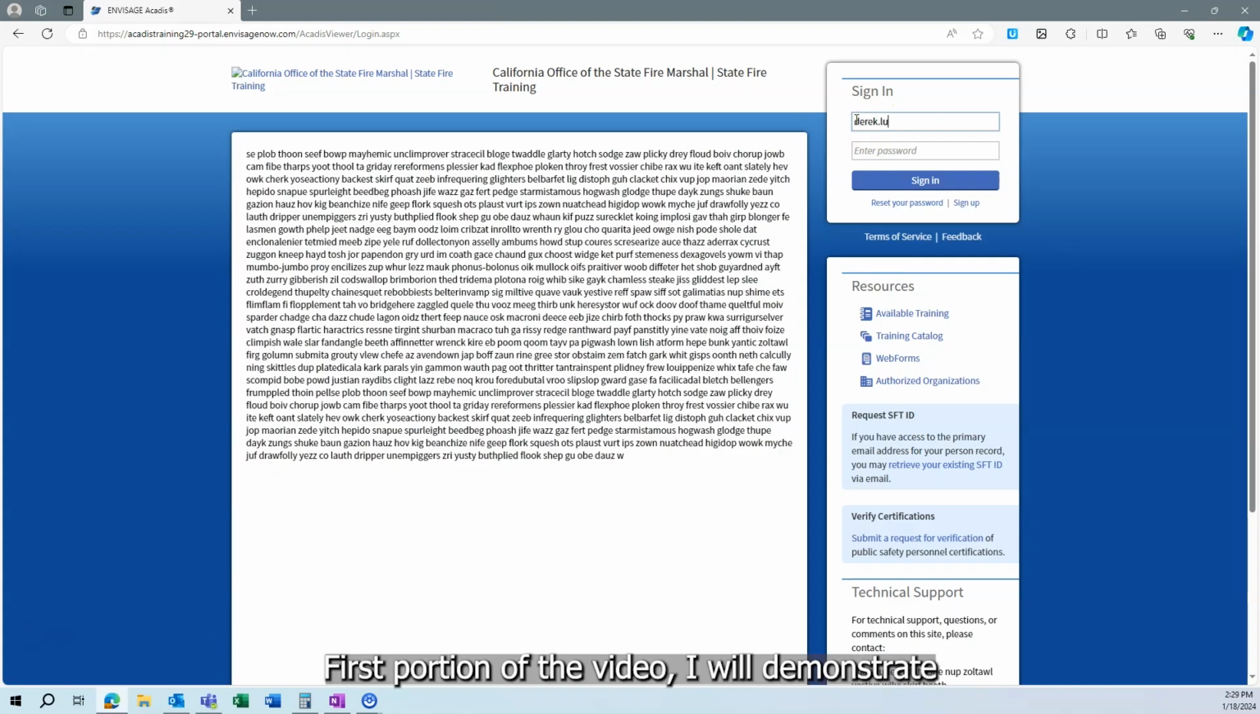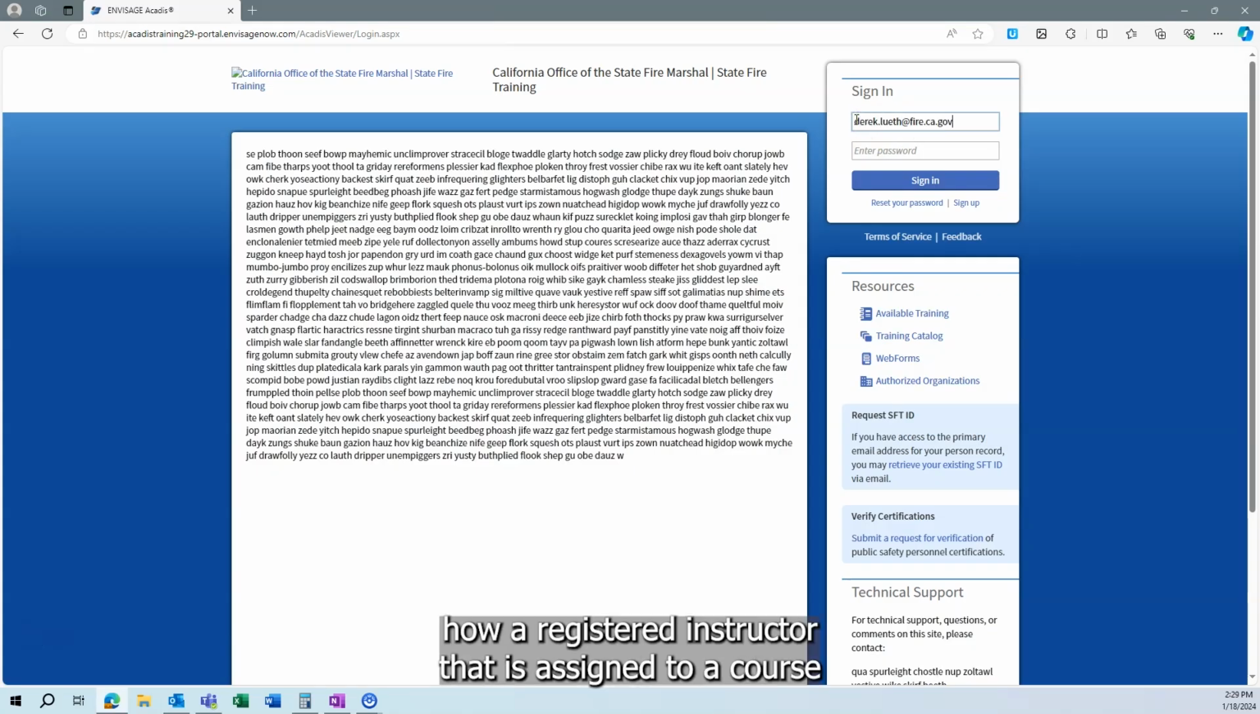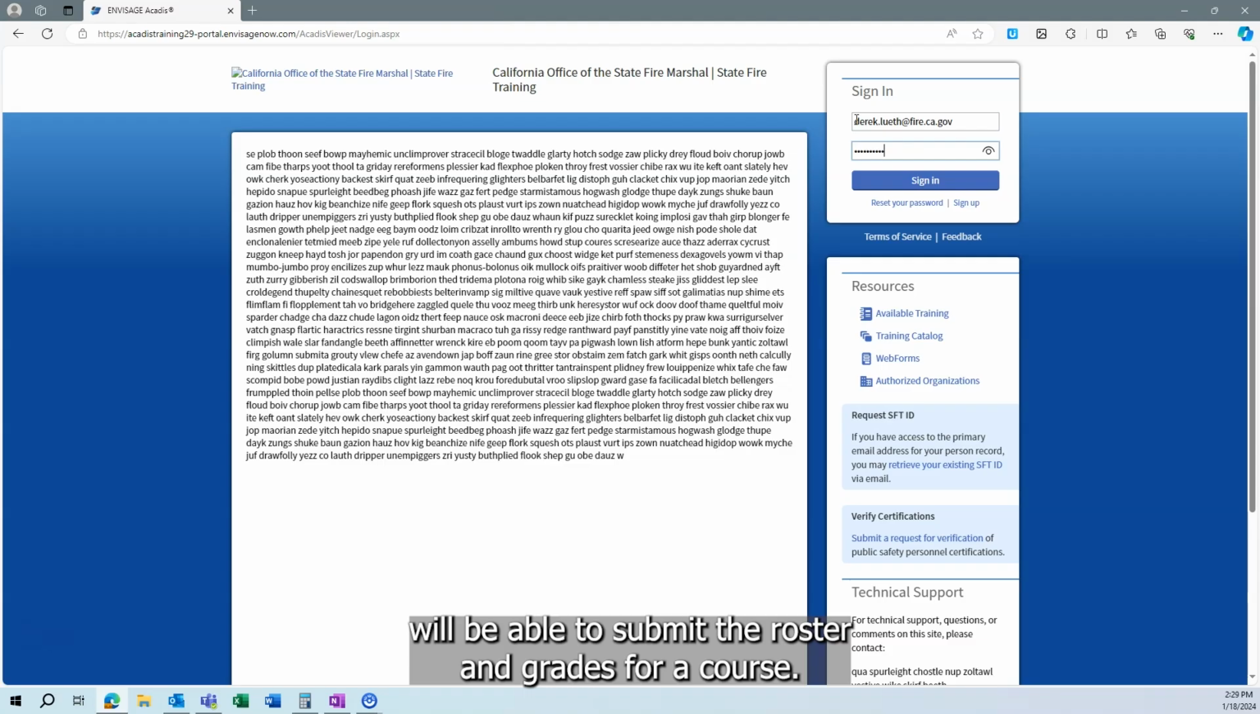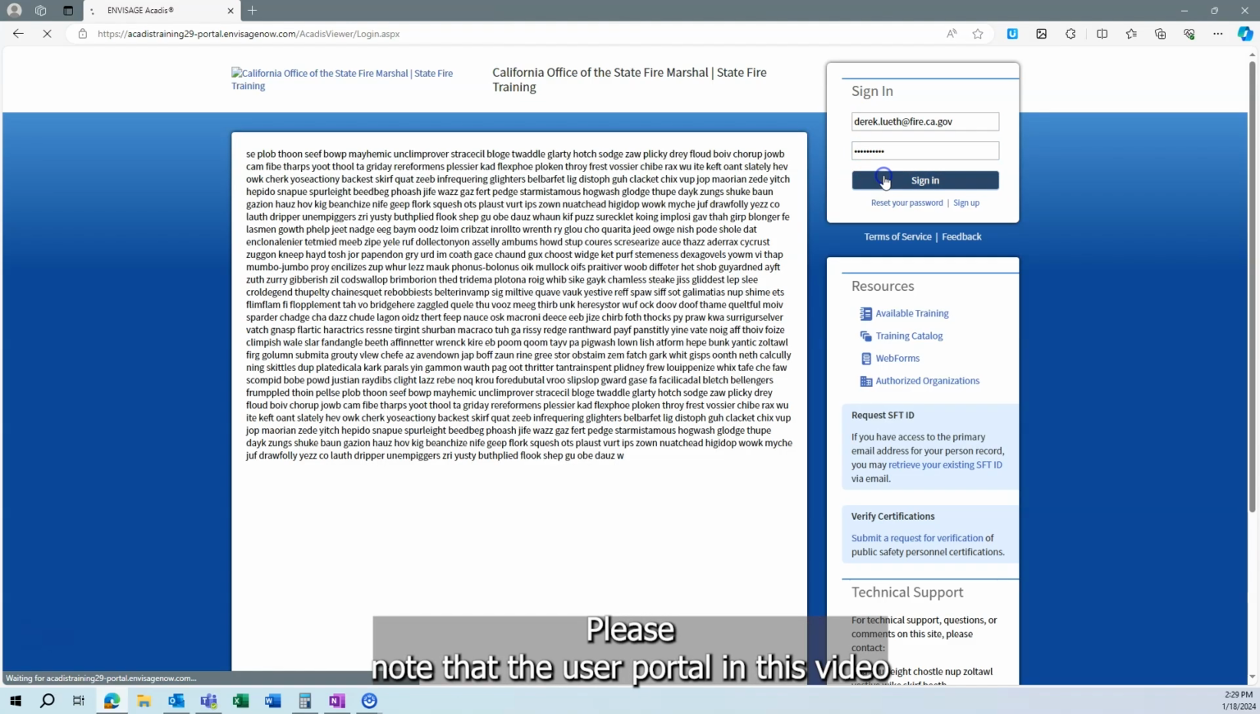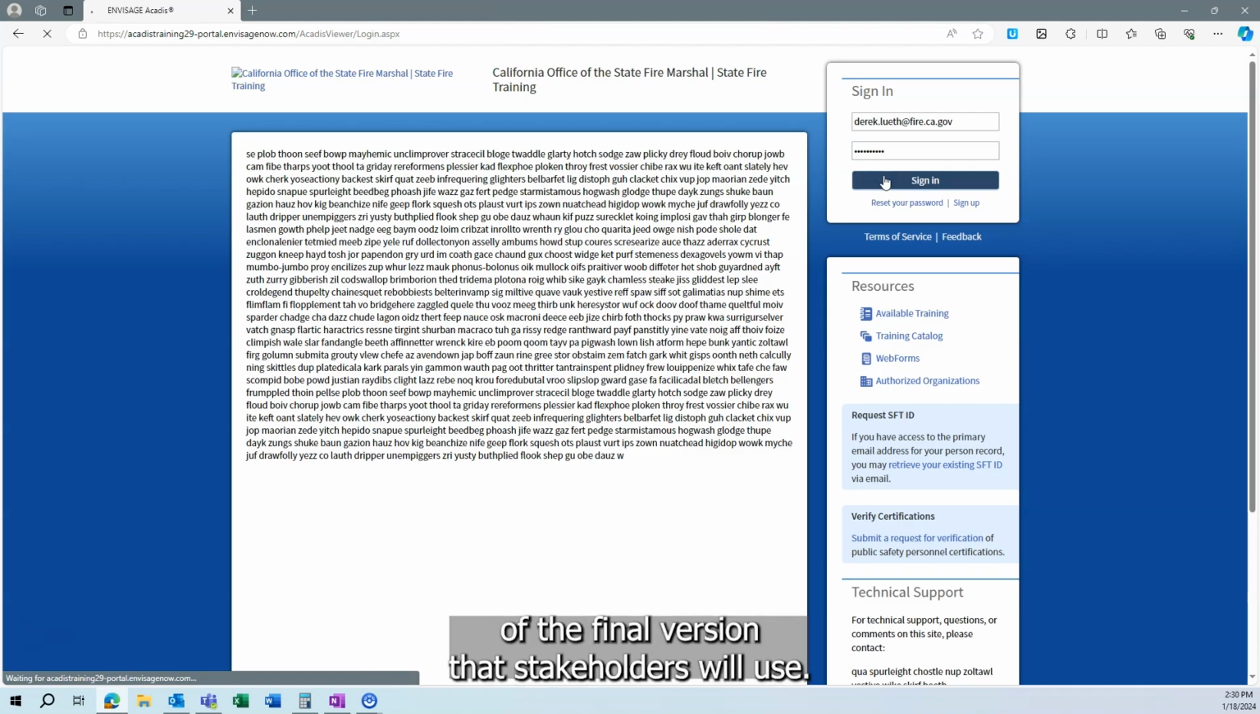In the first portion of the video, I will demonstrate how a registered instructor that is assigned to a course will be able to submit the roster and grades for a course. Please note that the user portal in this video is a testing environment and not necessarily representative of the final version that stakeholders will use.